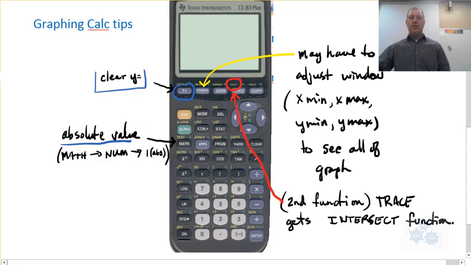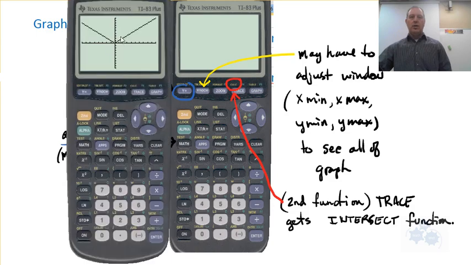If you're trying to find the intersection of two graphs, where's that again? Let's say we have y equals 6, and y equals the absolute value of x. I'm trying to find the intersection points between those two. Then you go to 2nd function, TRACE. You see the CALC menu there. Second function, and then trace. Go down to number 5, and then it's easy from here.